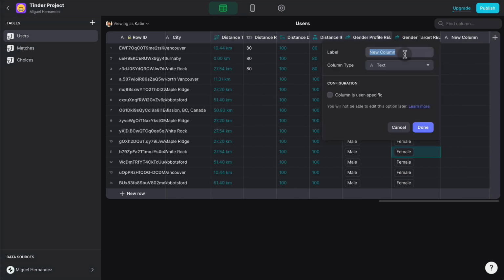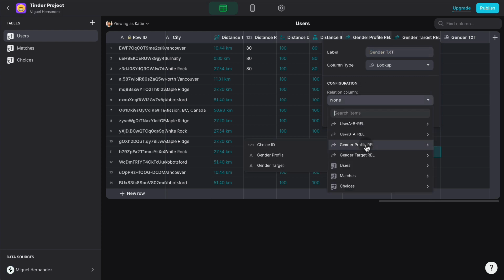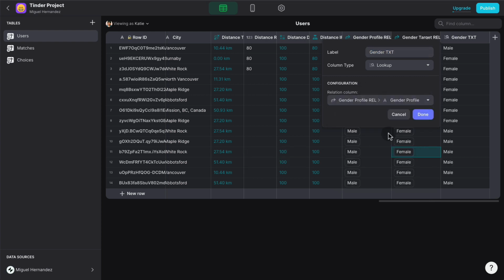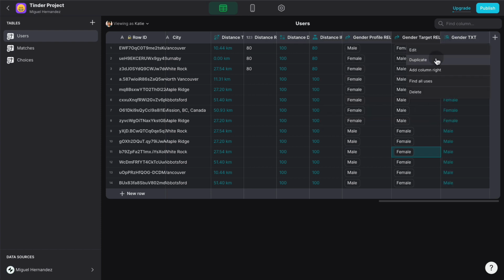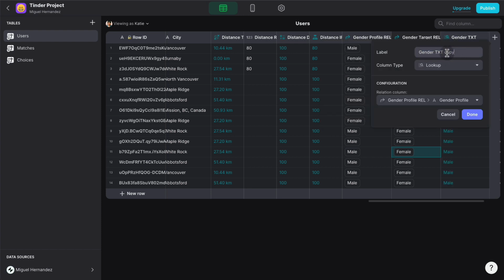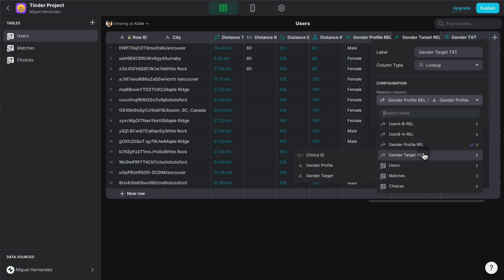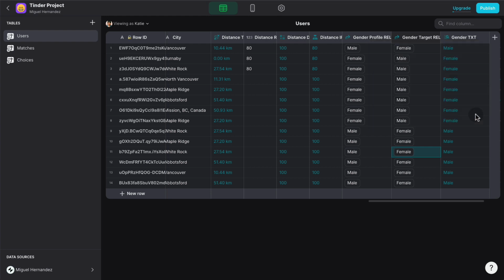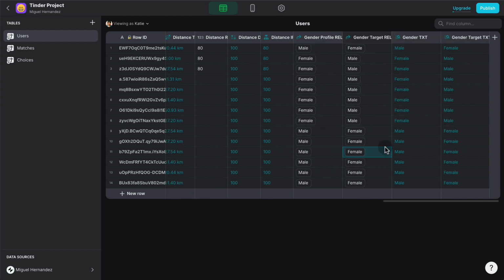So we're going to do a lookup table for gender. Let's call it just text, because we're retrieving the text, right? So we're going to do a lookup, and we're going to look up at the gender profile word. We're going to duplicate this to the same thing for the gender target word, and gender target word in this case is gender target. Perfect. There you go.